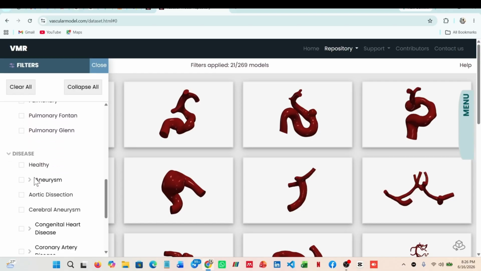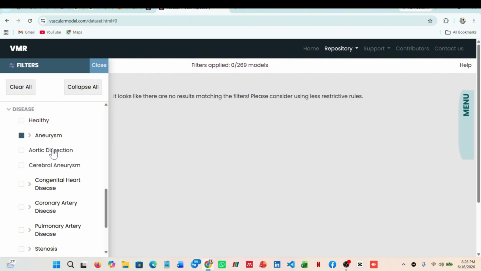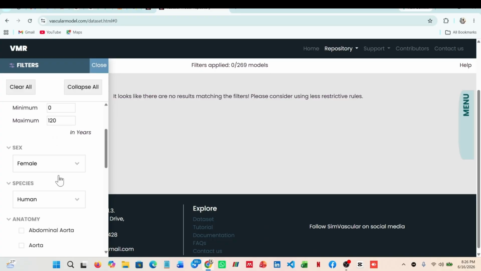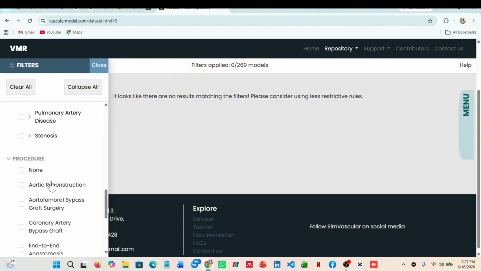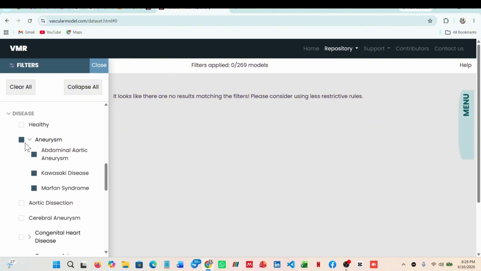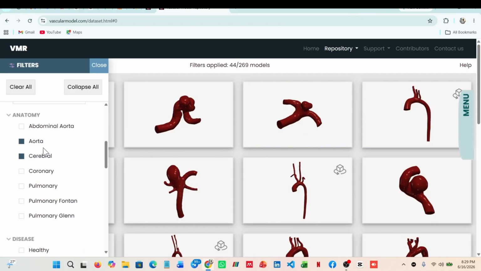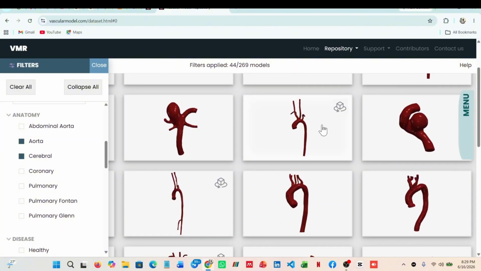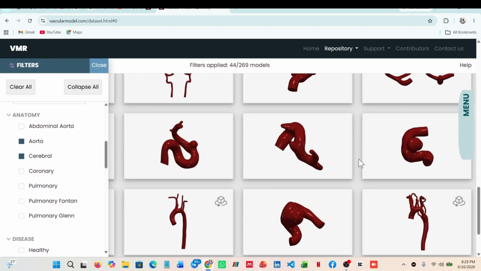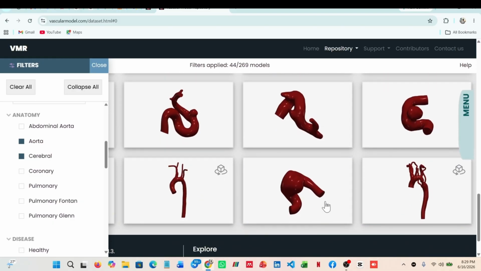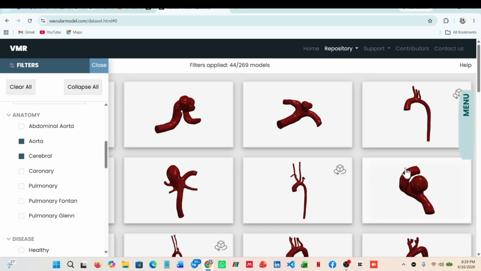Then the disease which I require is aneurysm, so I'm just clicking on aneurysm. Okay. So here I don't need to select aneurysm. Just by selecting cerebral and aorta, I can find different aneurysms here. So I can see the aneurysm disease in this geometry, this geometry, this geometry.